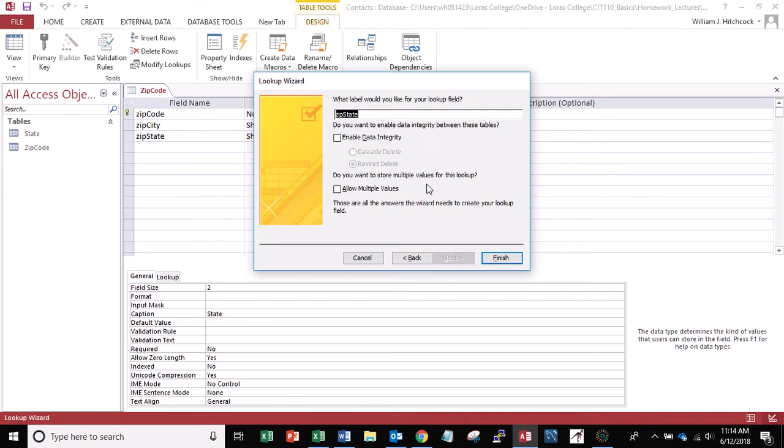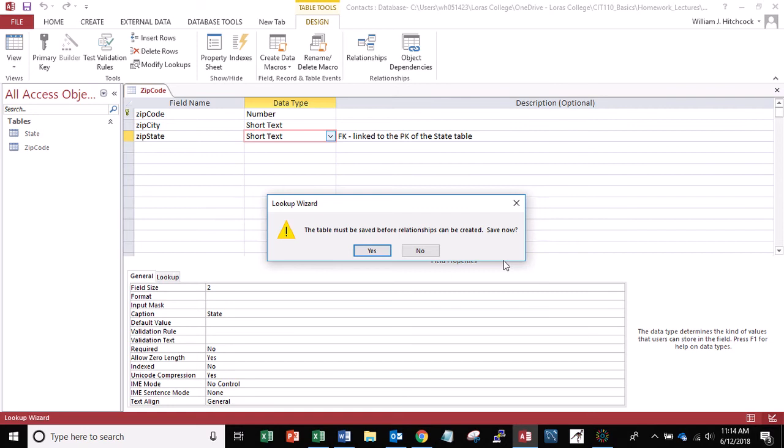Second thing is this multiple values. That's usually bad database design, so I would not choose multiple values here. There's always a better way to set up your database than to do this. So hit finish. It says the table's going to be saved before the relationships are going to be created. That's our key thing with a relational database management system is we have tables and relationships between them. So yes, that's what I want to do.